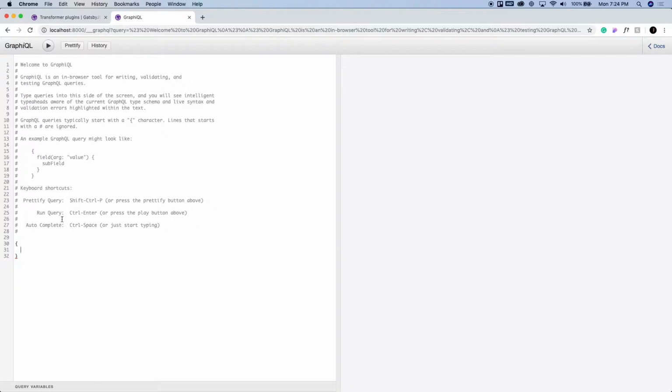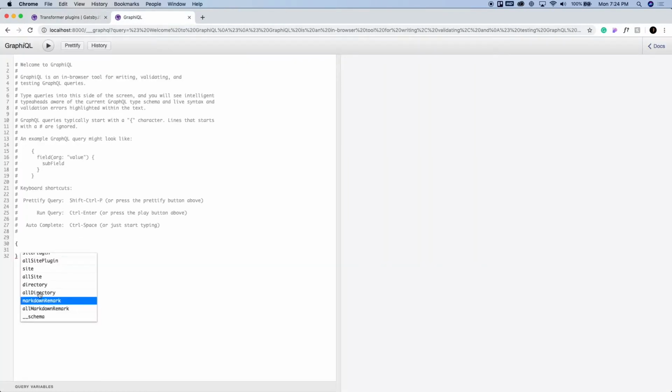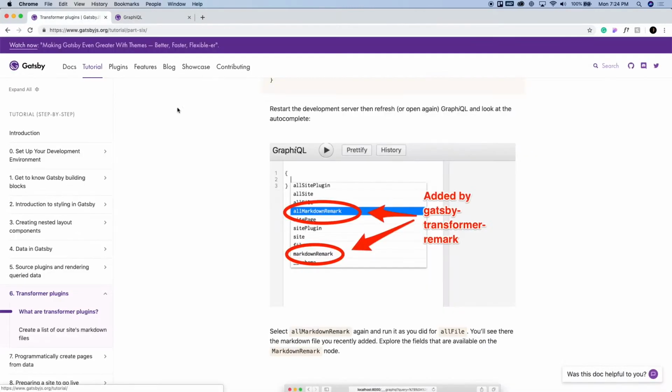And let's see, what was the autocomplete? Control space. There we go, autocomplete. Now let's see if we can find our markdown. So you have markdown remark, markdown remark, and all markdown remark. Those were both added by the plugin. So you got this here, and then all markdown remark right there. All right, let's see what's next.